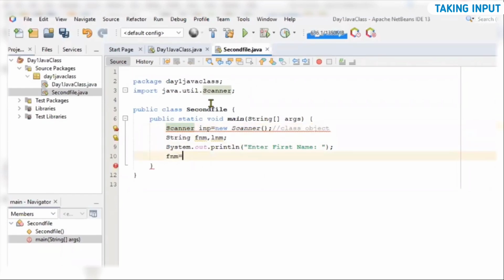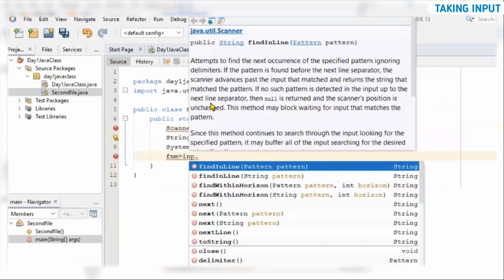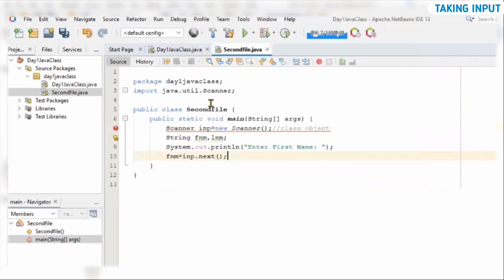So now we can say inp dot next, which means whatever value the user enters, we are going to store it over here. This takes the input of System.in. Now System.out was to print something. System.in is to accept something. Hence we have passed here the parameter, since we want to create the object of the Scanner class. The object name is inp. You can give any name. Suppose you want to give scan1 as a name, give that, but use the same name everywhere.